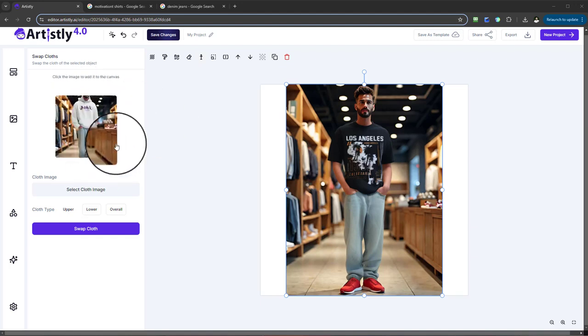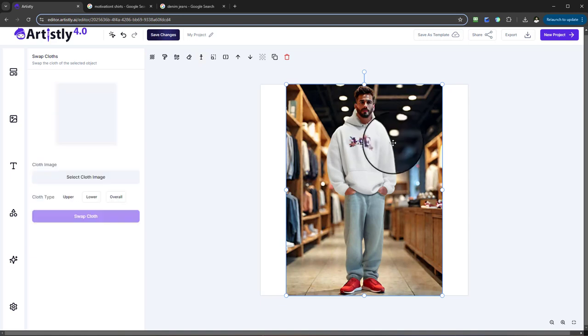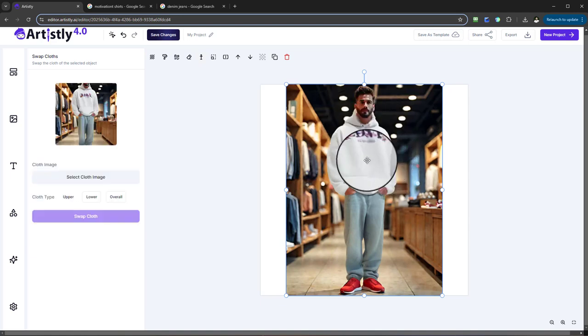So the upload I did in terms of the garment or the cloth was a hoodie, wasn't it? So previously he's wearing a t-shirt, and check this out now. Okay, we select it, and now guess what, he has now got a hoodie on with that same logo or design that was previously done. So you can see how very versatile this is.